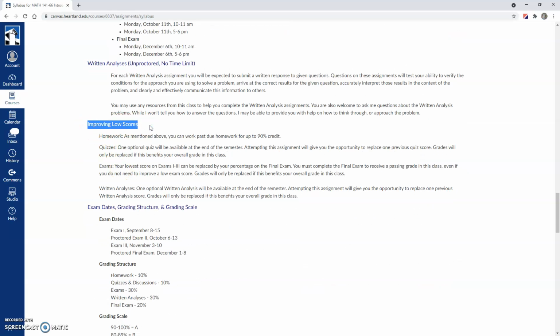You'll have a few different opportunities to improve low scores. As we already mentioned, homework can be completed late for up to 90% credit. That lasts all the way up until the due date for the final exam. Quizzes, there will be one optional quiz at the end of the semester. So whether you have a score that just didn't turn out as high as you would have liked, or if you missed a quiz, there will be one opportunity at the end of the semester to make up for that low assignment. You'll have the opportunity to replace one of your first 3 exam scores with your percentage on the final exam. The final exam itself is required no matter how you're performing in the course, but as an added benefit, if you beat out one of your previous exam scores, I'll boost that lower score to match.